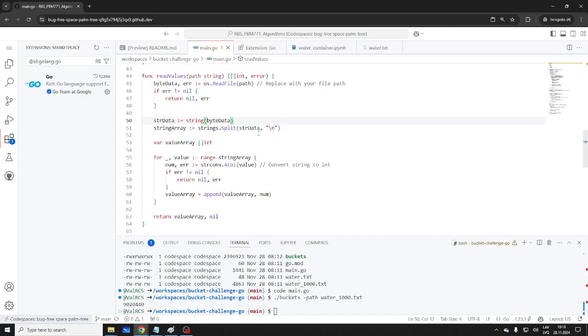Go is a relatively easy language, right? It's meant to be easy. But error handling is better there.